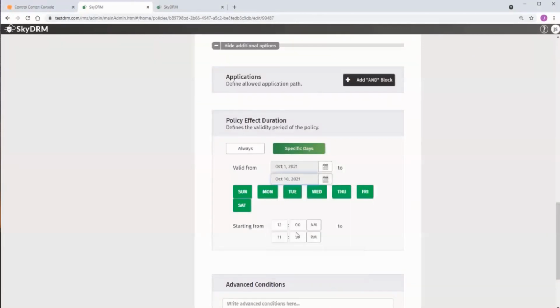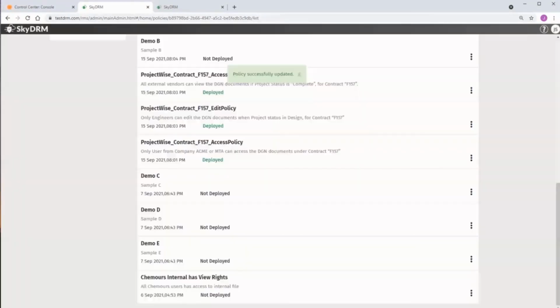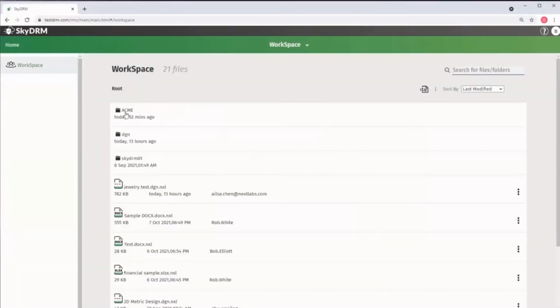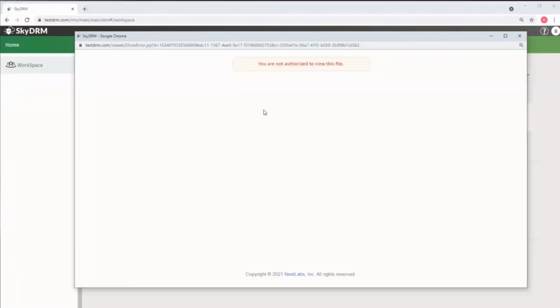After saving and deploying the policy, we again log in as Bob Elliott and go to the workspace and attempt to open the file. This time, though, when we attempt to open the file, we see that we are not authorized to view the file because the policy end validity date has already passed.